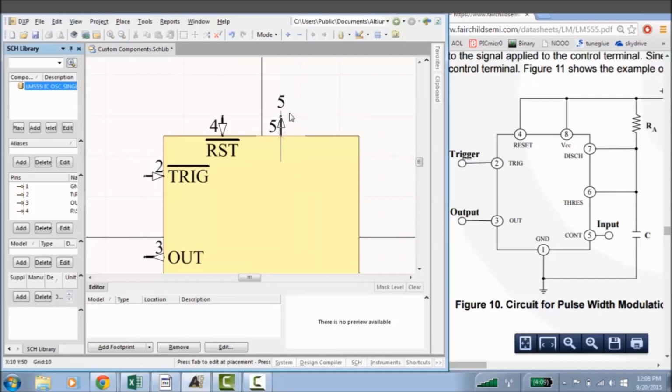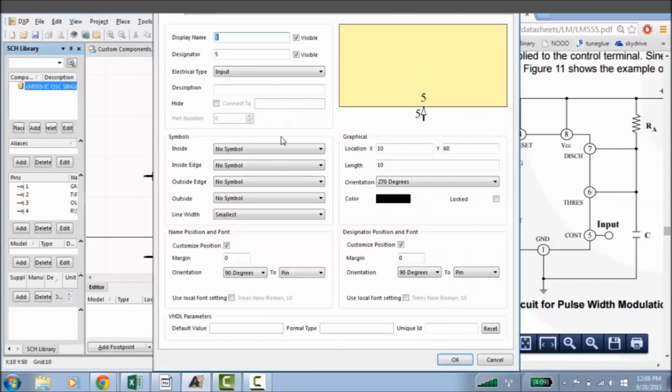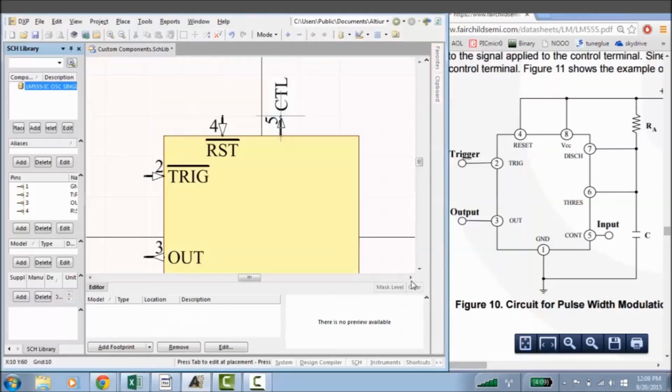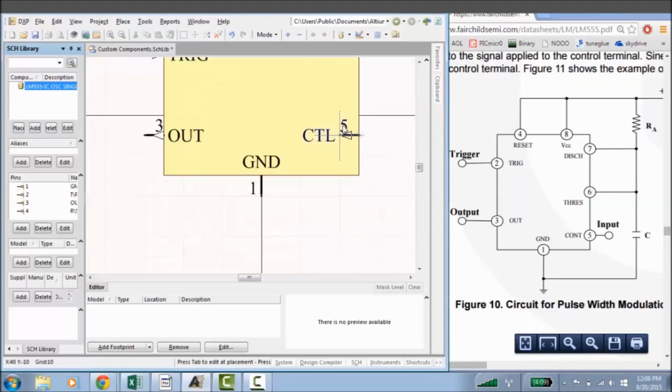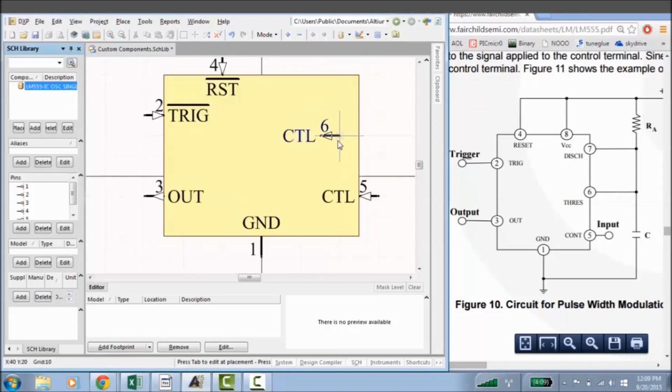Place pin once again. Pin 5 is the control voltage, so CTL. I don't need this rotated. Oops. I'm going to put this right near the bottom here, because usually it's connected straight to ground through a capacitor. And notice when I set one pin's location, it automatically updates and starts giving me the next pin, which is very useful for doing really large components. You can just place pins very quickly.